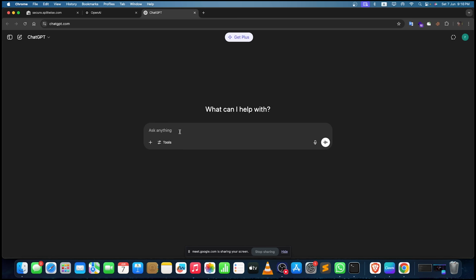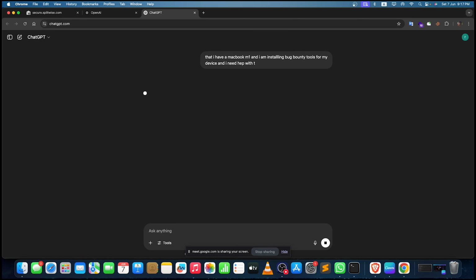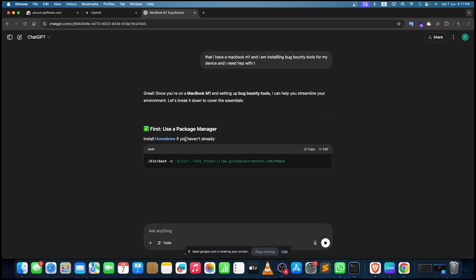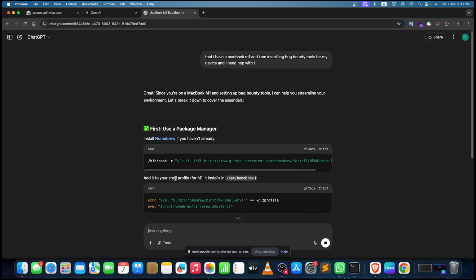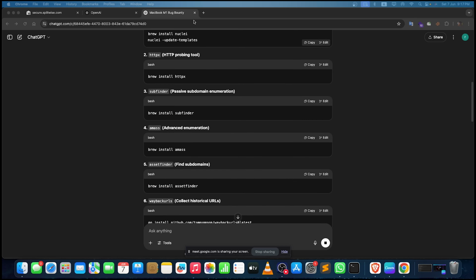You guys can specify that I have a MacBook M1 Pro or whatever device you have, and I am installing bug bounty tools for my device, and I need help with it. So it will just give you things based upon what you have to do. You guys can also specify what type of issues you have faced earlier, so you won't be facing multiple issues. Now what you need to do is simple. You guys can specify what tools you're going to install, and that's going to help you a while.